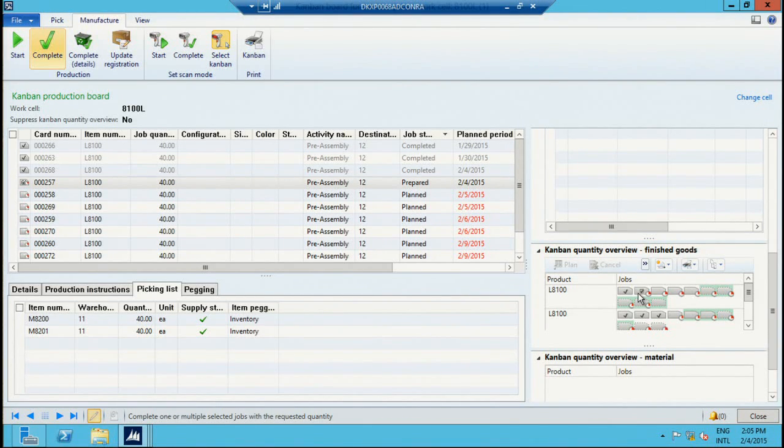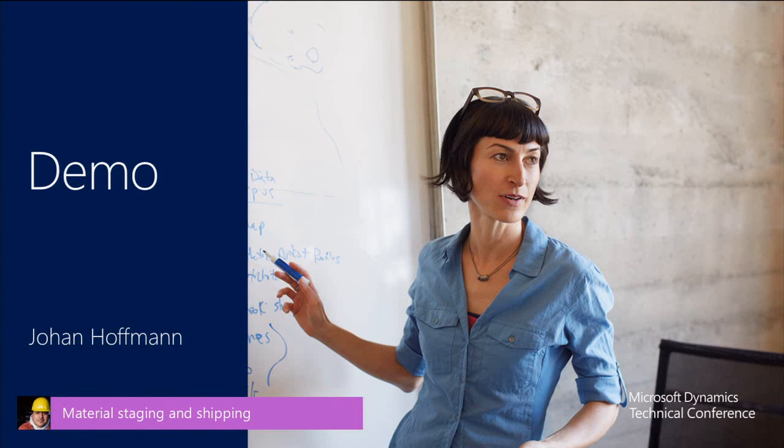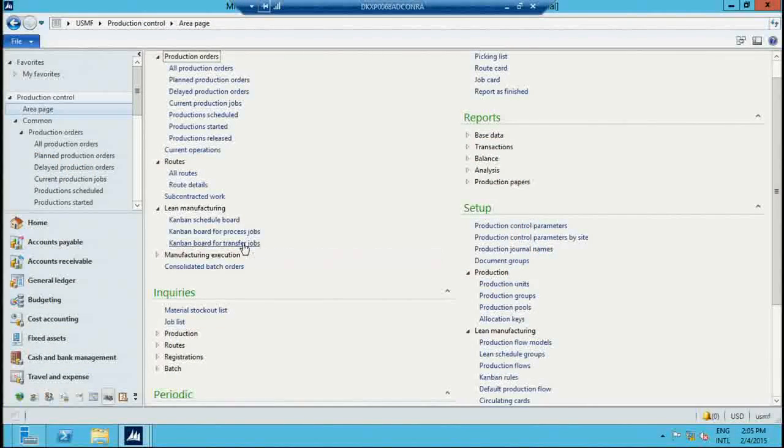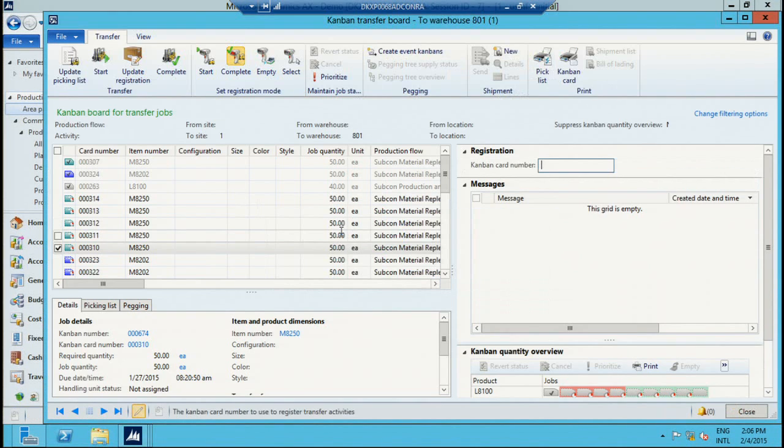So that would be the next demo, that we are now shipping the semi-finished and the two components out to the vendor. So that would be our water spider that is staging and shipping these materials. You may have remarked we actually didn't create the purchase order yet. We forgot to do it, but it doesn't matter. We do it afterwards.